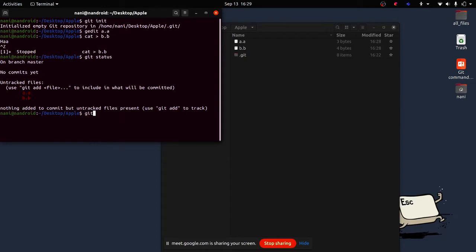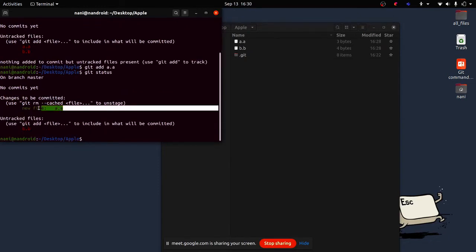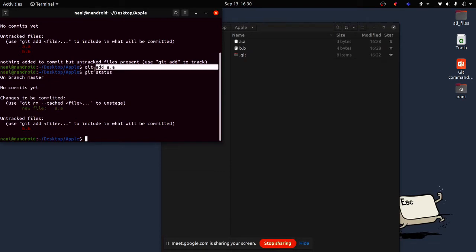So let me just add one file, git add a.a. So I just added it, see here. In the previous step, the files were created within that folder, but they were not being tracked by the git repository, because they were not added. But now I told it to add this a.a file into its own repository, so it started tracking it. Started tracking in the sense that it just added that file and it is ready to track it.